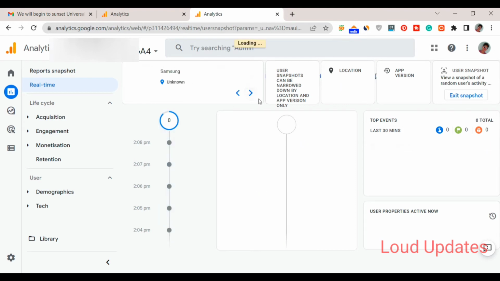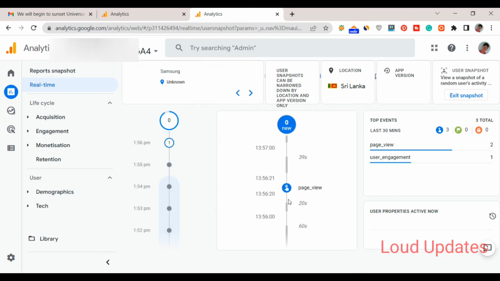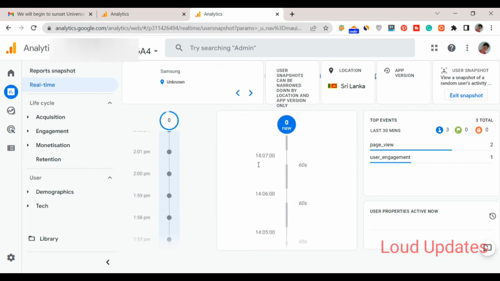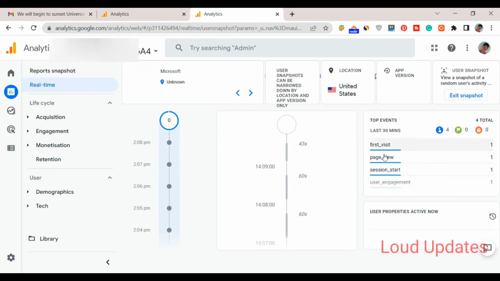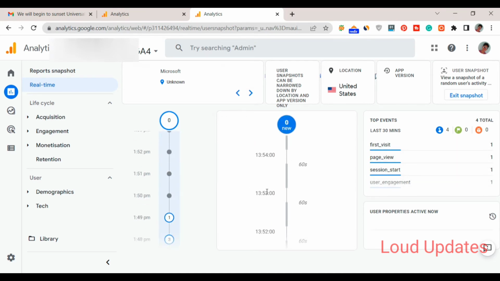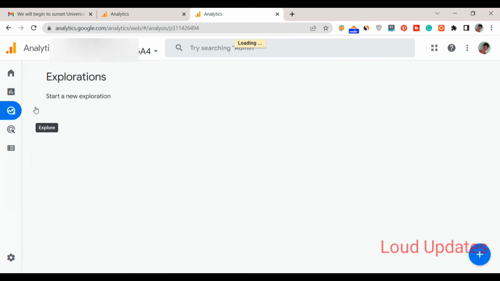This is another user, from Sri Lanka. They just visited my page, and then visited two other pages. Once they visited my website, after a few seconds they visited a second page. This is another user: session start, page view, and first visit, because this user is visiting my website for the first time. Google Analytics shows me all of the data from a single user.